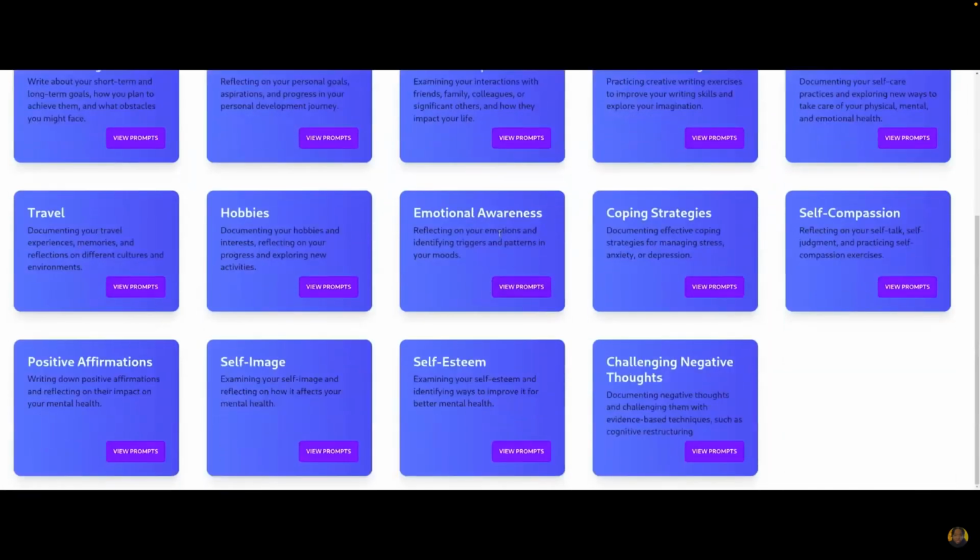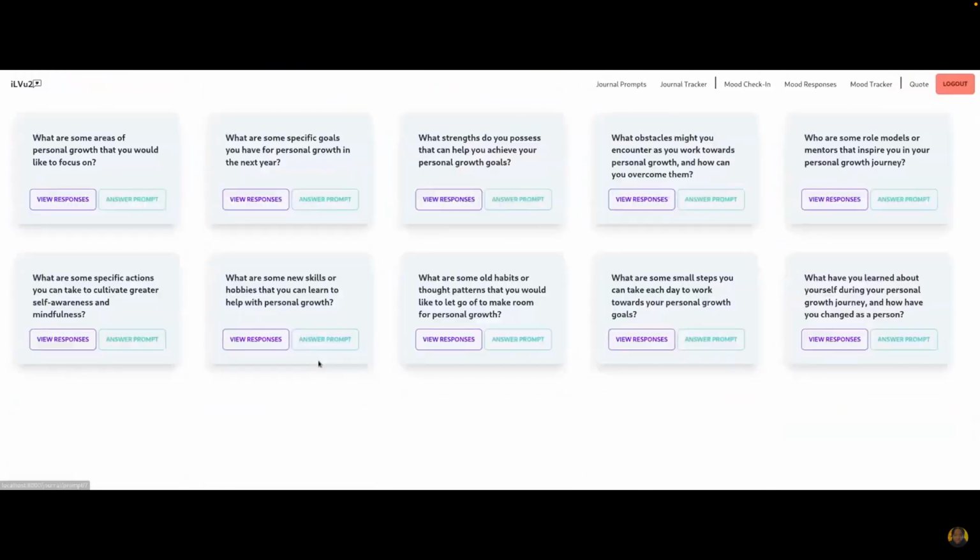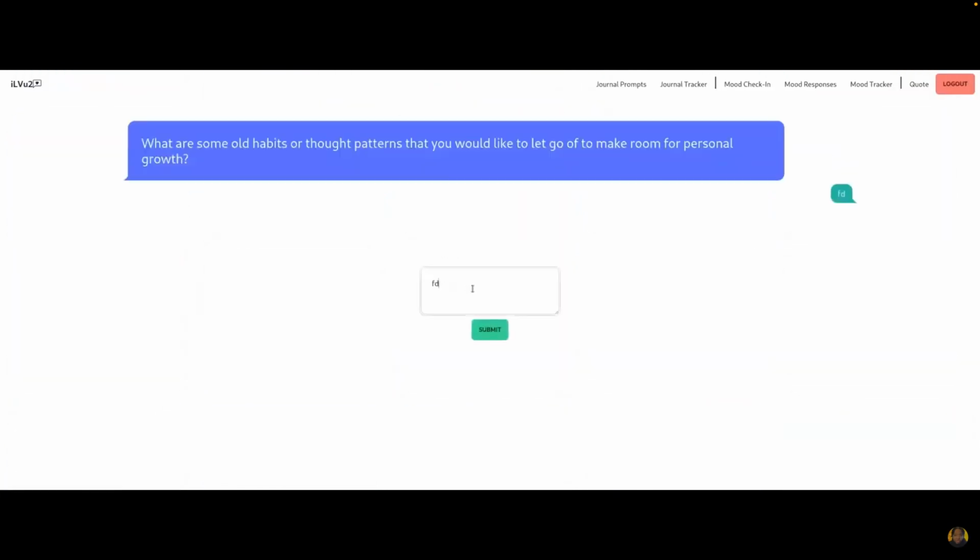You can do that for every one of them, except for that one because I didn't add any prompts there. But like I said, I'm continuing to build on it, and I'll continue to add more prompts. And that's it for that.